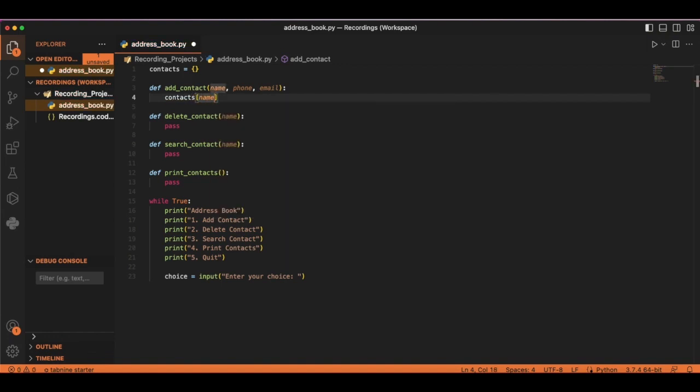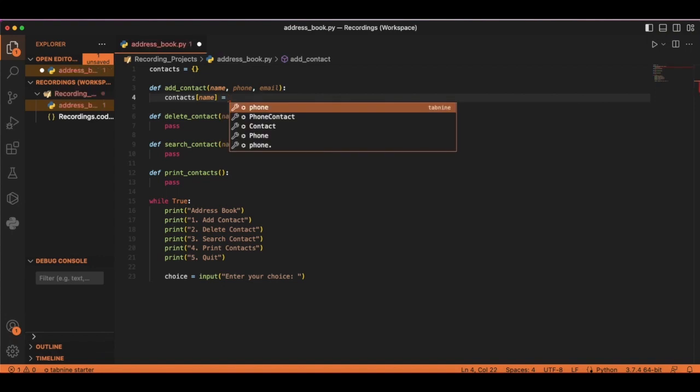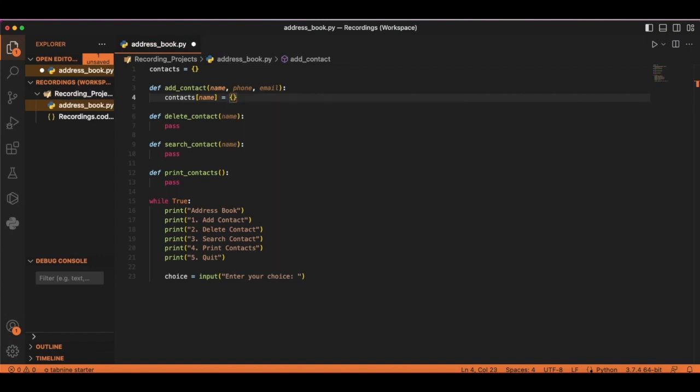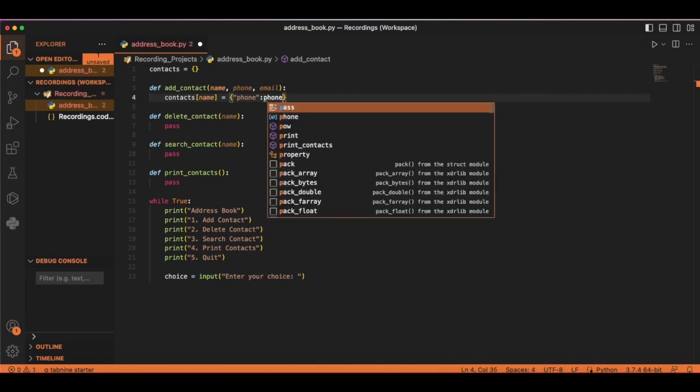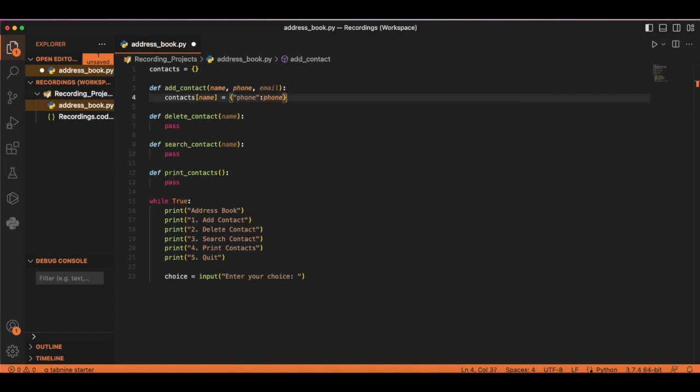Contacts, I have selected the name is equals to, and that will have phone, which is the key, and the value of that variable would be phone itself, that is the phone number. And then after this we have email, which is equal to the email ID of the user, right? Now we have added the user, and the name of that user has to be printed, right?